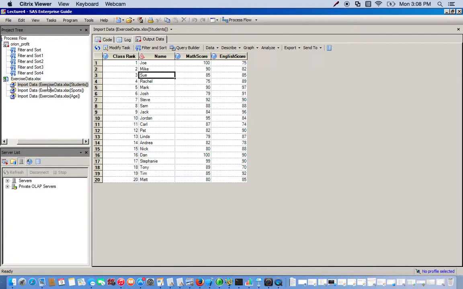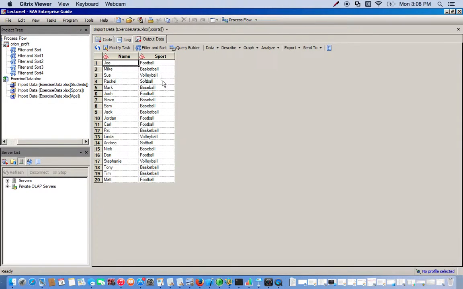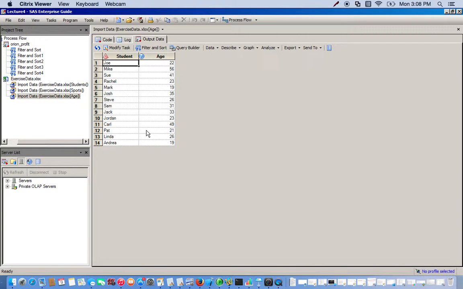So these are our data sets. This one is about students, has their class rank, their name, their math and English scores. The next data set is sports, so it has their name and what type of sport they play. And the last one is the student name plus their age.